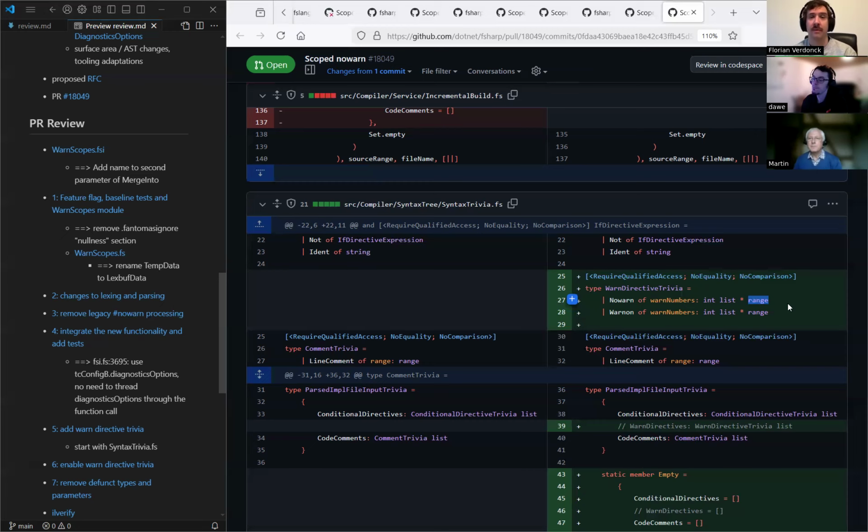If somebody typed nowarn FS something, then you probably want to restore that similarly after formatting. But then I guess you can just ignore the int list and just take this range and the text of that range, and then you have the original. There's a solution for this, and it's the same for line comments. I'm just double checking. No, it's all good.